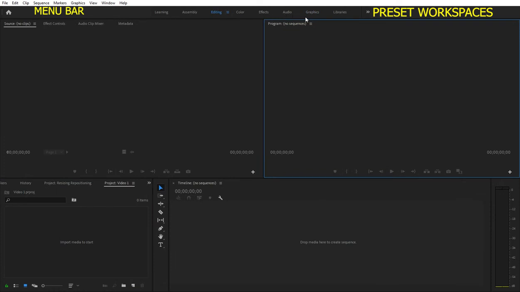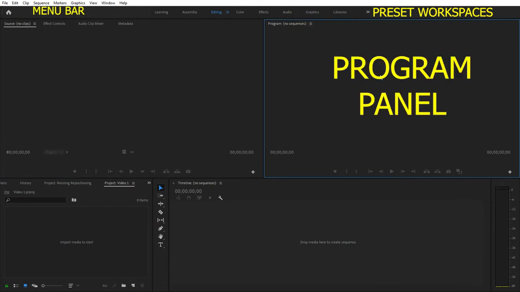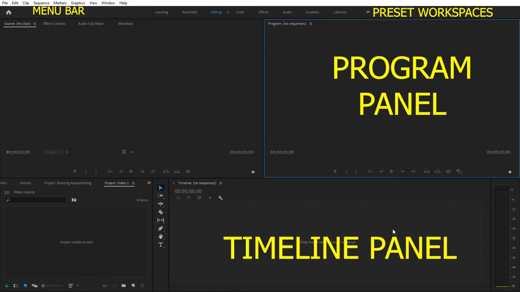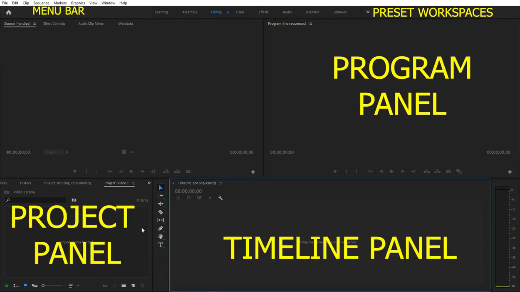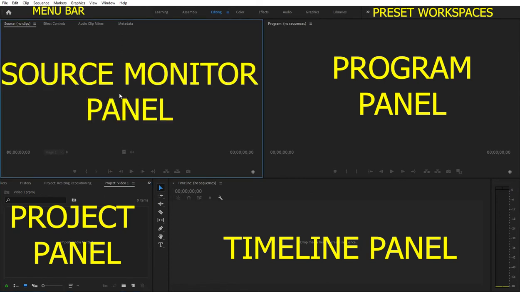Below these are the four main workspace panels: the Program panel, the Timeline panel, the Project panel, and the Source Monitor panel. Additionally, the Toolbox panel contains tools for editing your clips, which we will explore later.